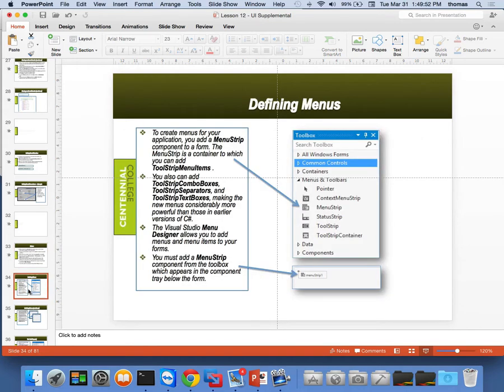So how do we do it? Well, we go like this. To create menus, we got to go to menu strip, which is under menus and toolbars, and drag and drop it onto the form. Let's try that out.